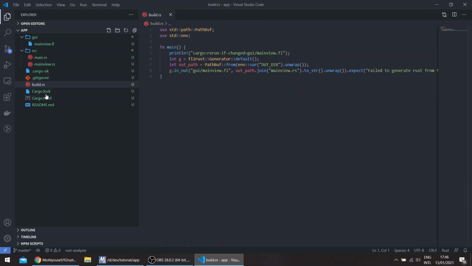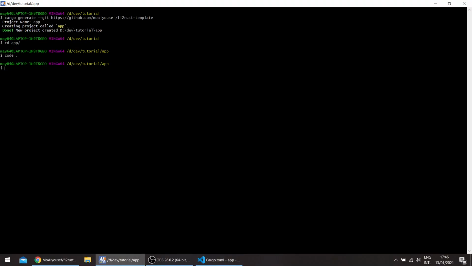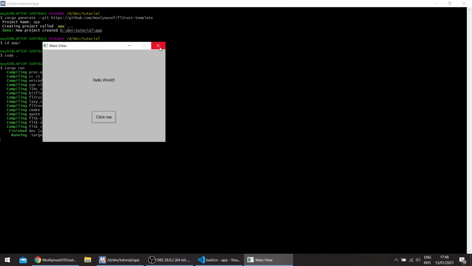And we have a cargo.toml, which I'll just change here to make the build go faster for this video. We'll be using version 0.13 and features the FLTK bundled. So let's try to build this. So this is our window here, and this works.